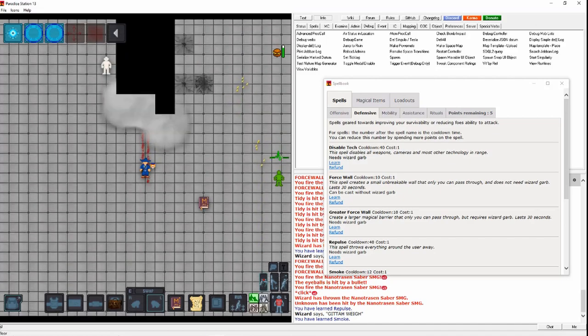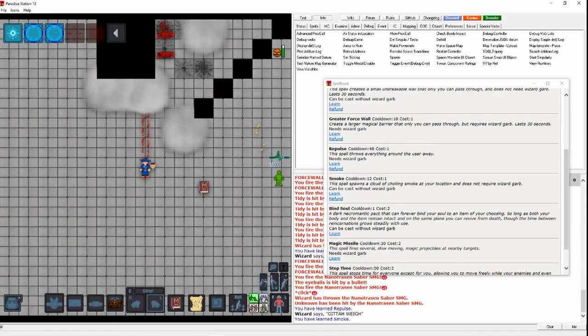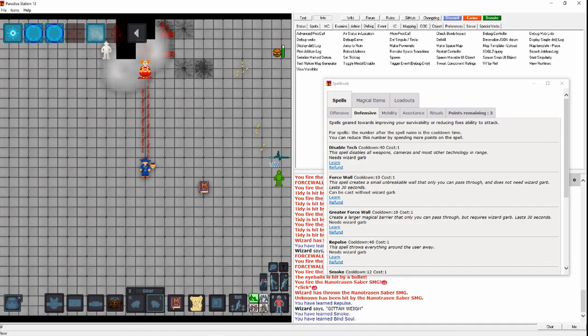And then we got Smoke here. Yeah, I guess it's okay to block people's view. It also makes people drop what they're holding sometimes, so good escape, I guess. I used this in the previous video as well. Wizards, I believe.